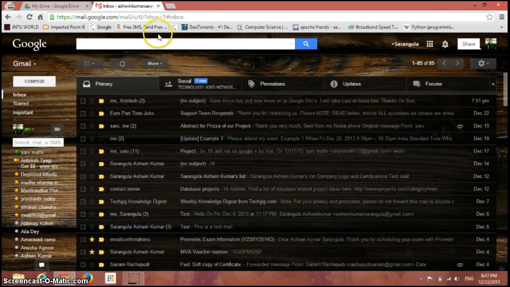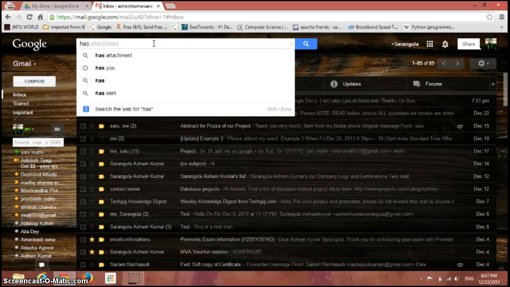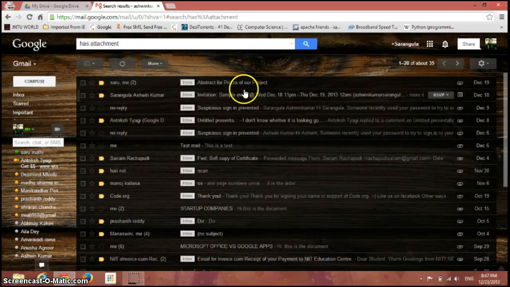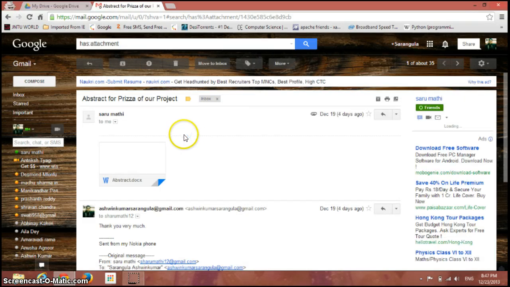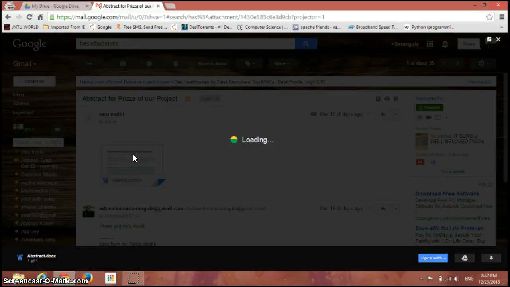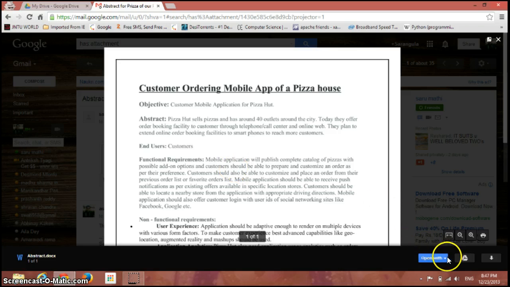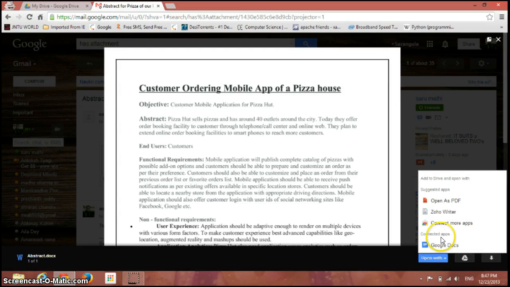And if you want to open any of your documents or any files which you have received in your mailbox through Google Drive, I'll just give an example here. I'll just search for the mails which contain attachments. So let me take this one. So if I just click this one, you see, if I click on this open with drop down menu on the right down corner, I can see several options here. Open as PDF or Zoho Writer or connect more apps. And you can open with Google Docs, which is a part of Google Drive again.